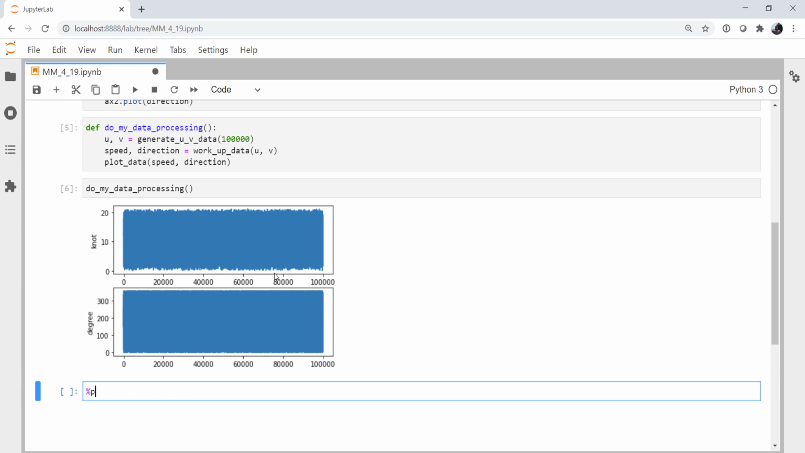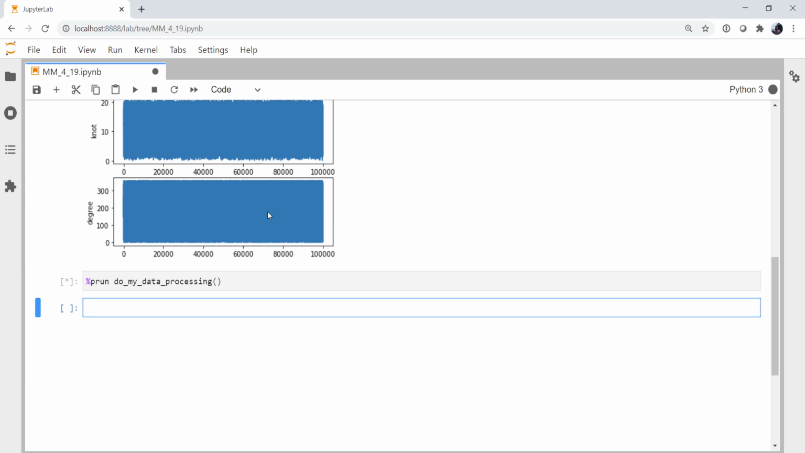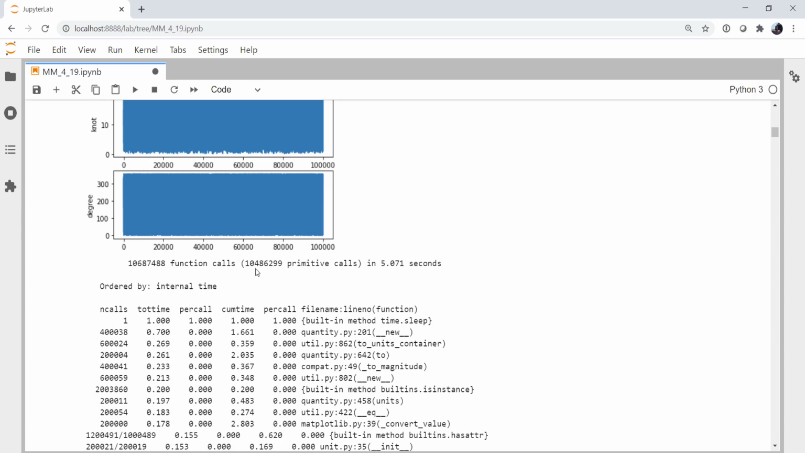I'm going to use a magic, prun, do my data processing. Now we run that cell, and we get our plot, but we know it took 5.071 seconds. We had about 10.6 million function calls, and of those, about 10.4 million were primitives.